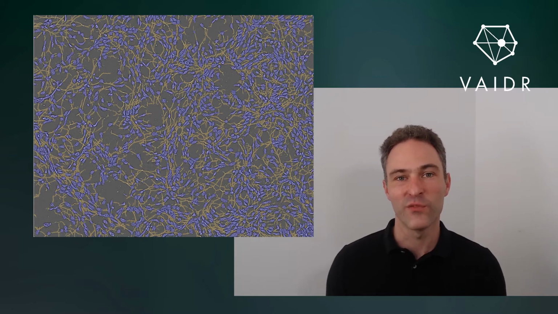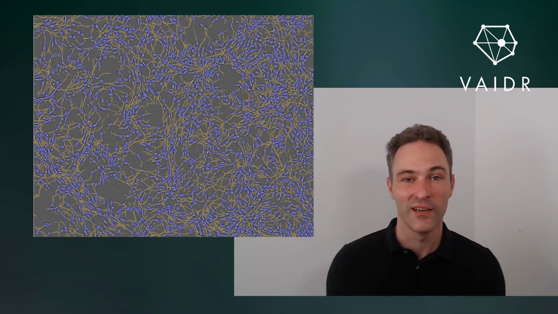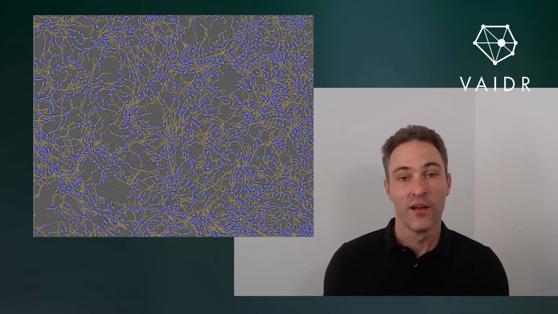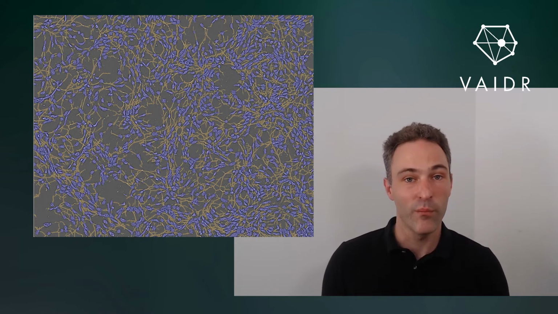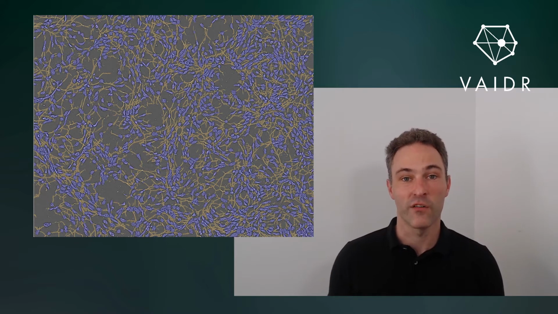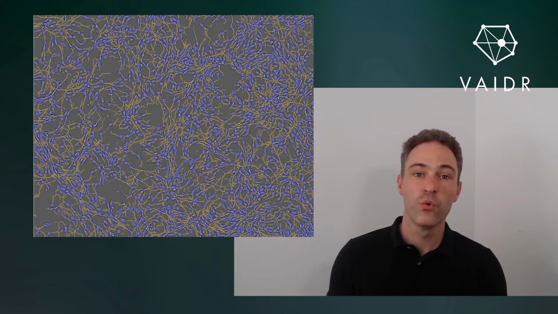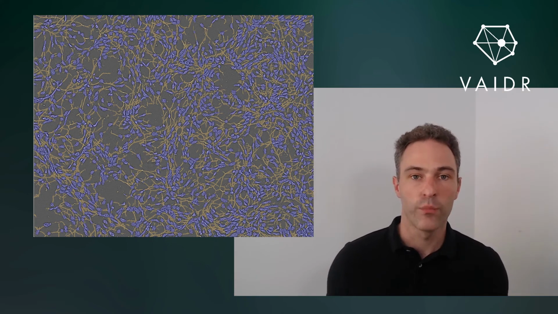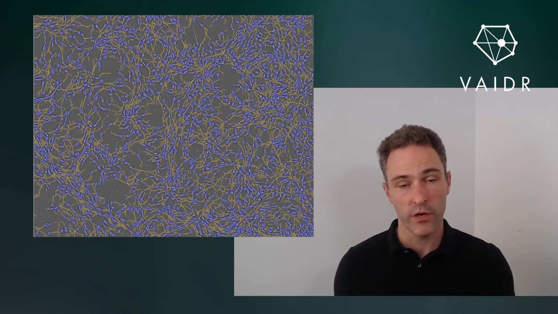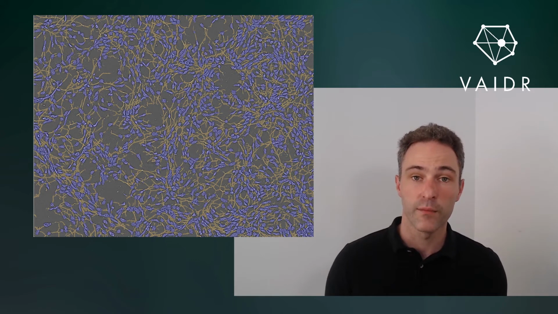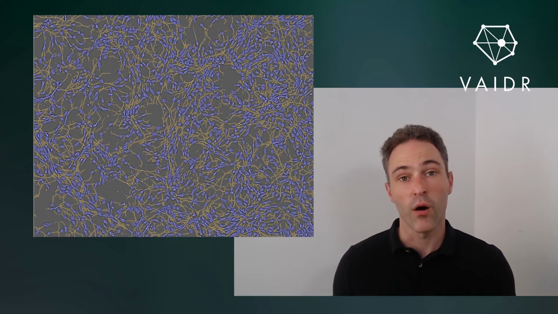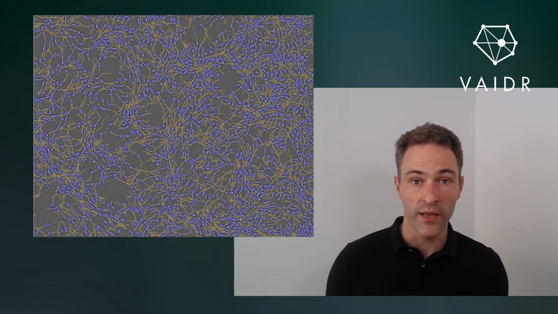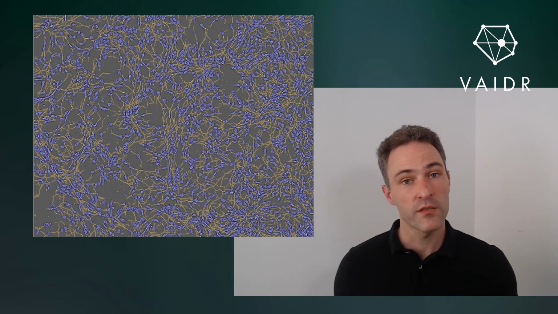Now, once you've segmented your image, what can you do with that? First thing you can do is compute relative areas. Like, for example, the number of pixels in this image that are either blue or yellow to the number of pixels that are black. This will give you effectively the confluency of this image. Or you might compute the ratio of the area covered by neurites to the area covered by cell bodies. That's the ratio of the number of pixels that are yellow to the number of pixels that are blue.